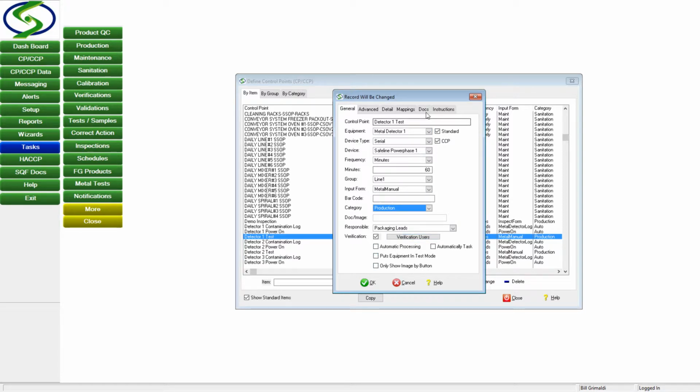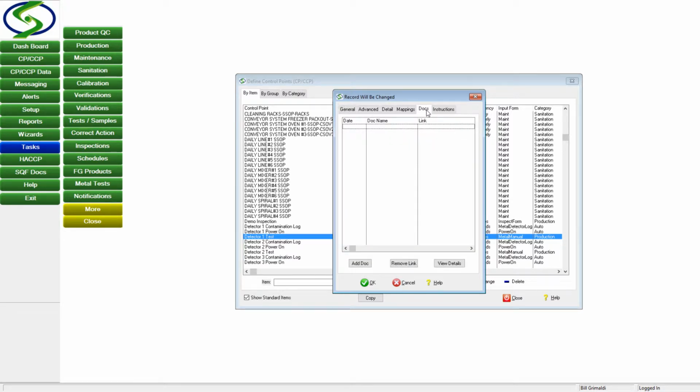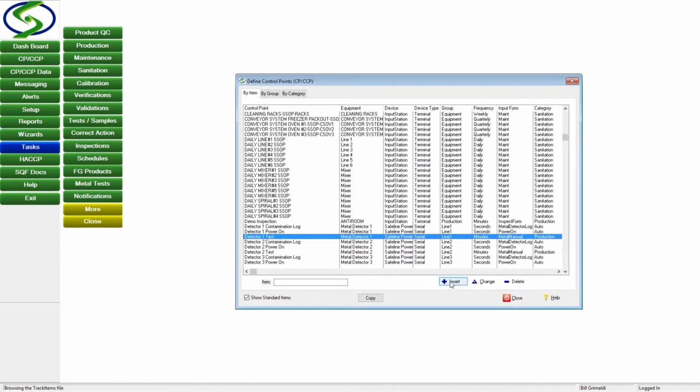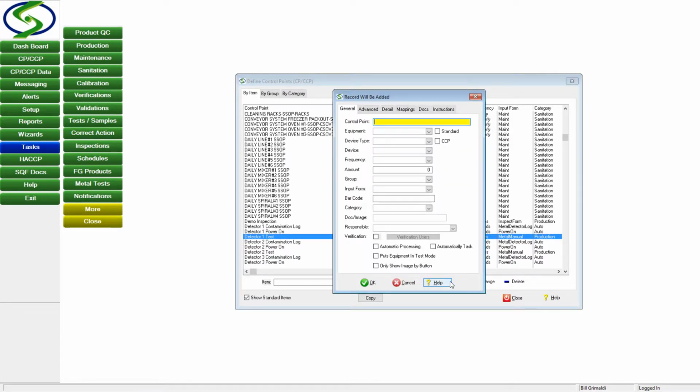As always, if we want to add documents to this, we could always add a document by clicking Add Doc and doing a standard Windows upload. Let's go through putting a new control point in together. So here I have new control point. Oops, sorry about that. New control point.